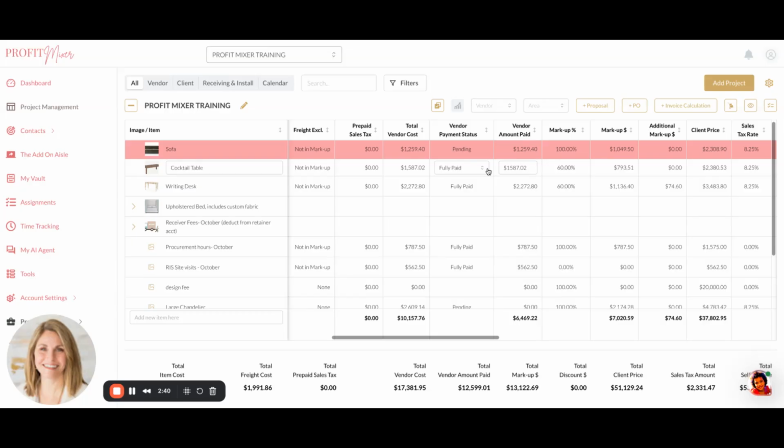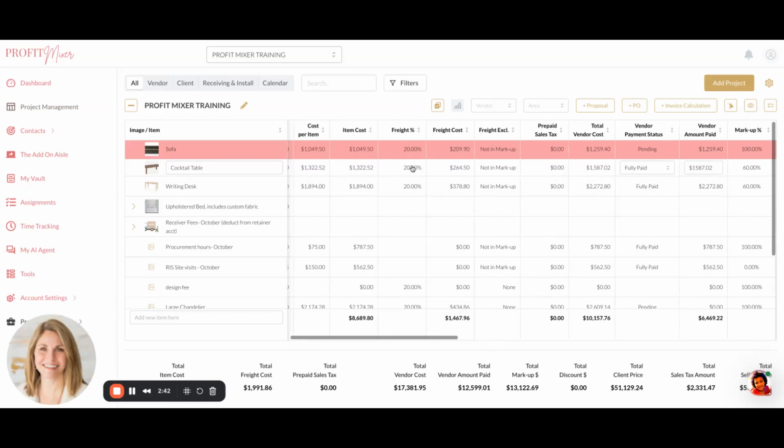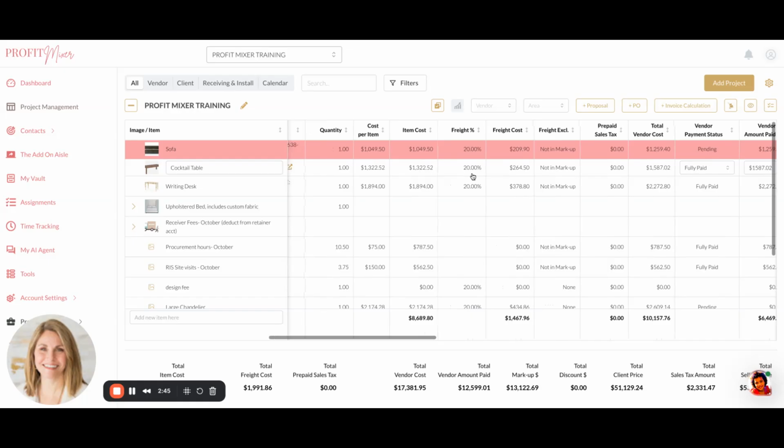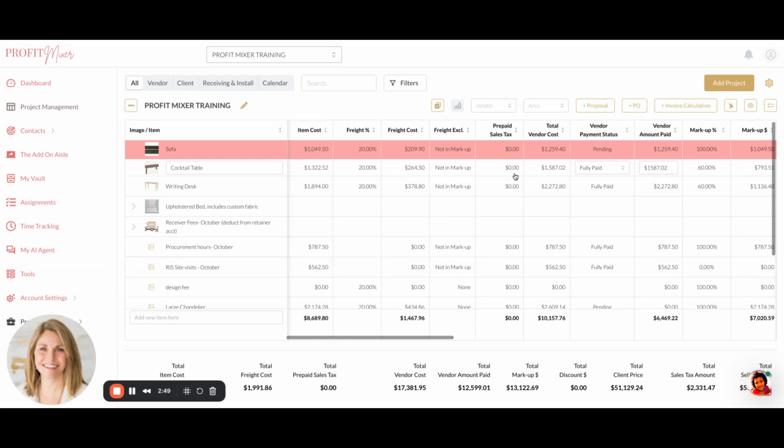Vendor amount paid. So if there's a change, say for instance, the shipping was not exactly 20%, say it was $260.50 or something like that. I can put the exact amount here so your accounting will be easily handled when you cross-reference over to QuickBooks.